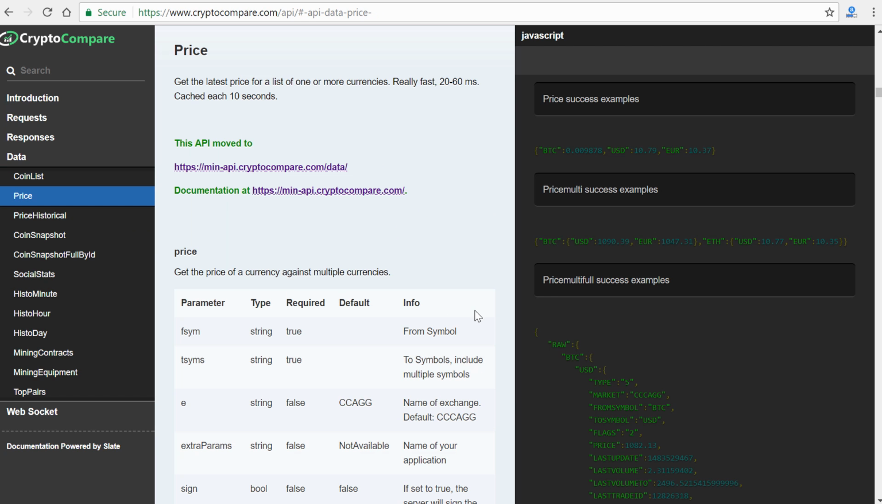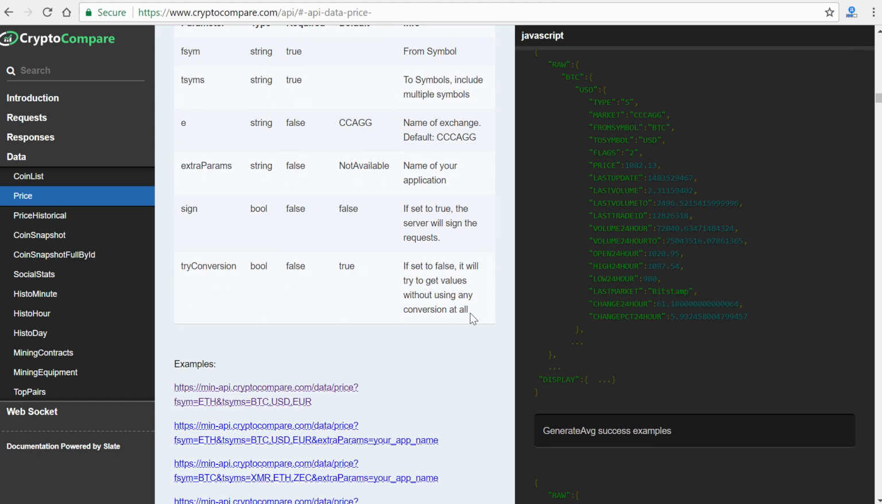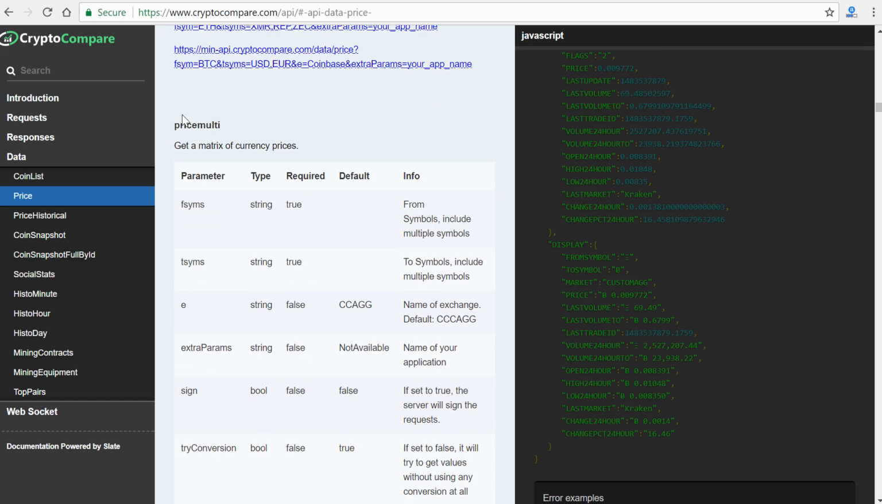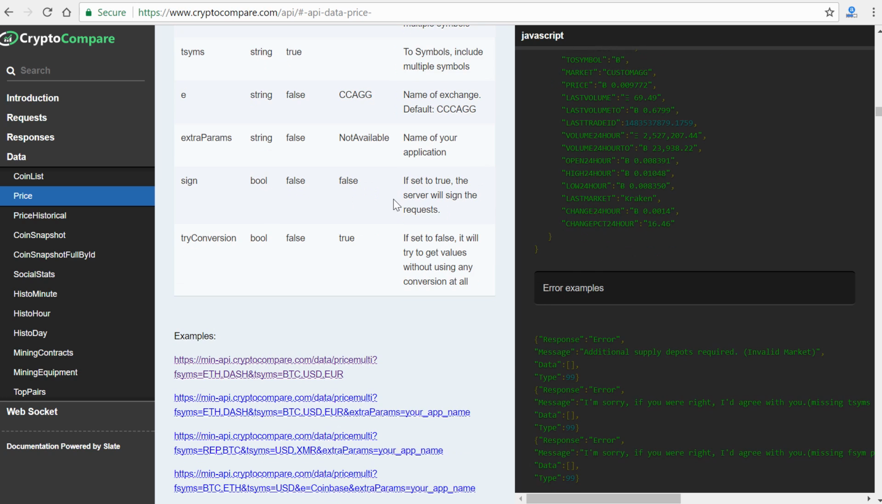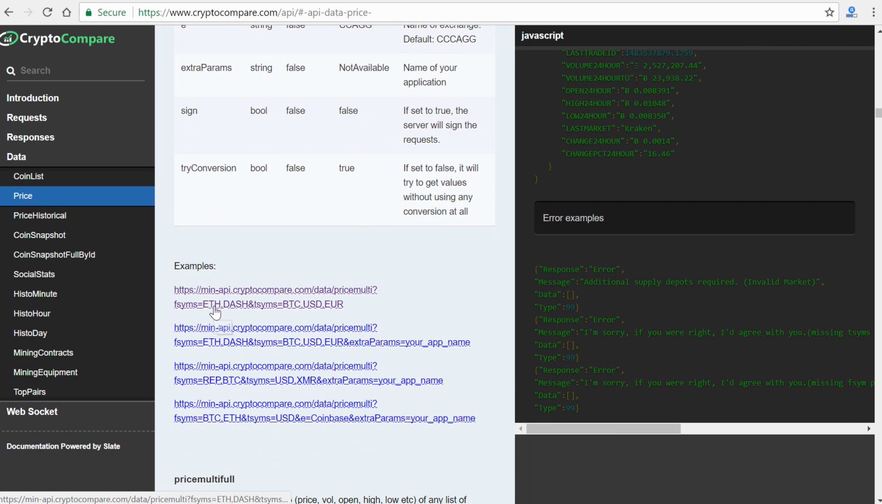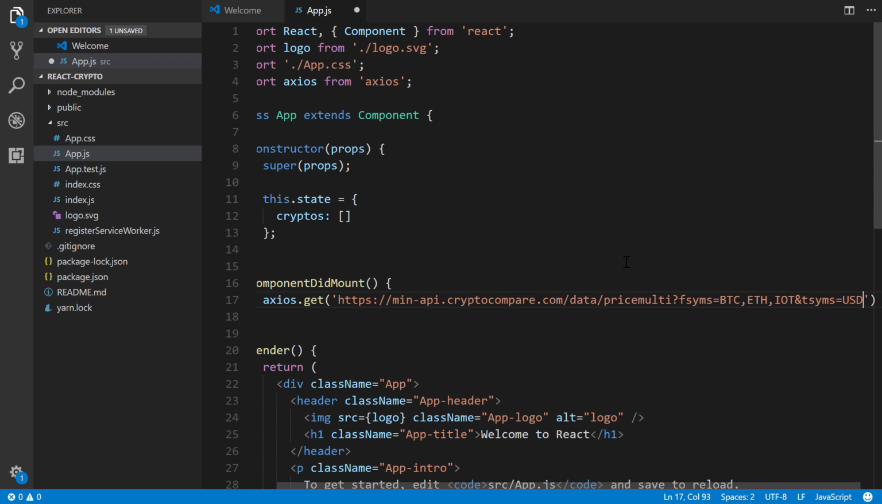We're going to focus on price because it's a lot quicker. And we're going to use the one that is price multi. And I like this just because it allows you to specify any type of cryptocurrency here, and then also the currencies that it will show you these currencies are worth. So we're just going to use this example right here, except I slightly changed it up. I'm going to copy that real quick off screen, and I'm going to paste it right in here.